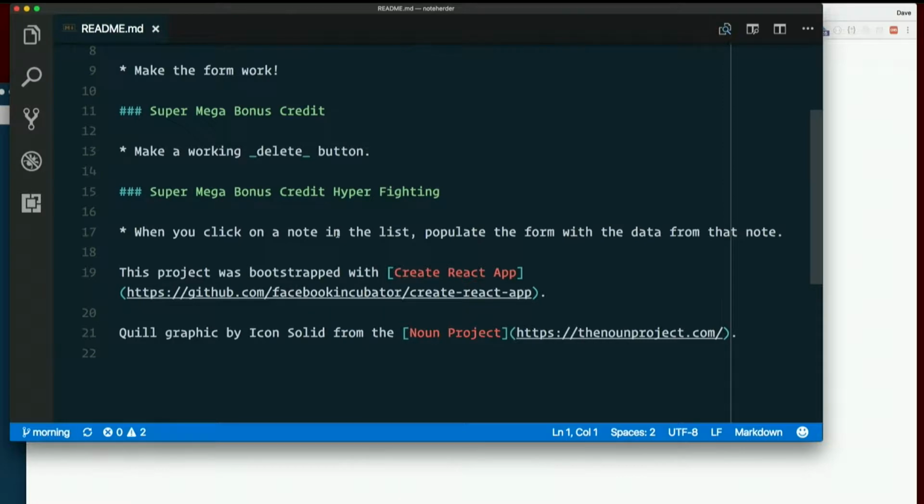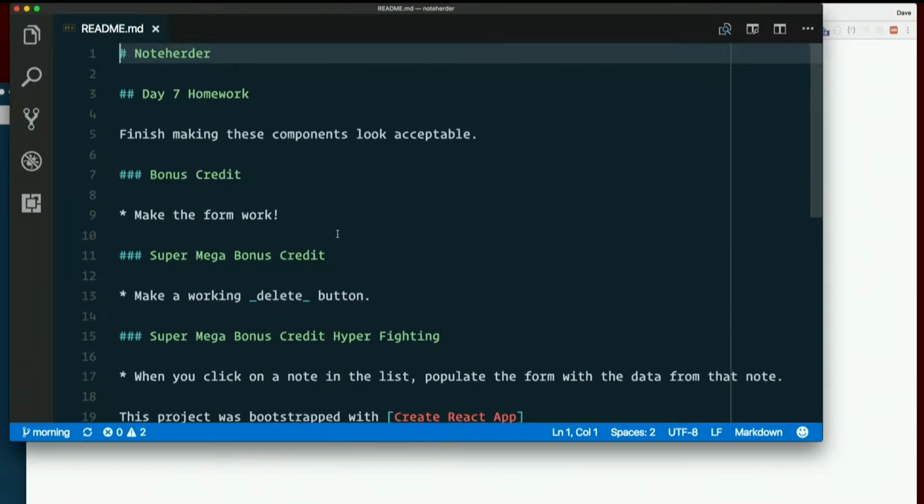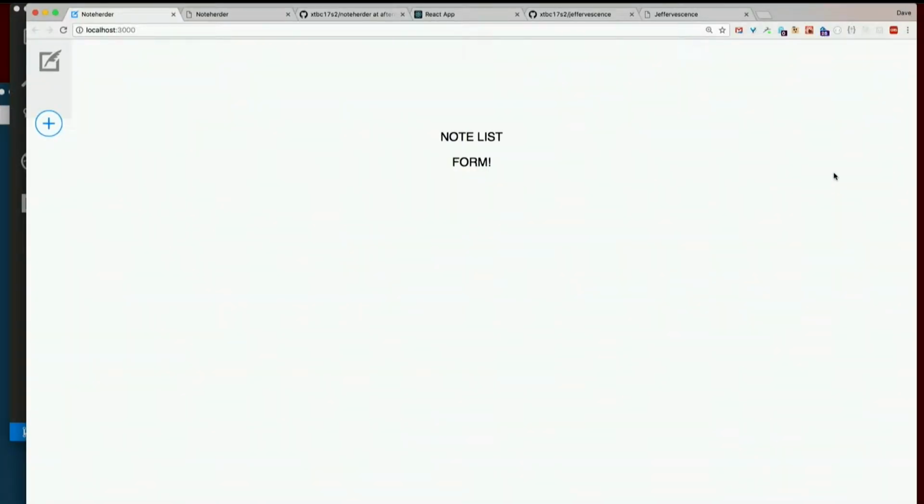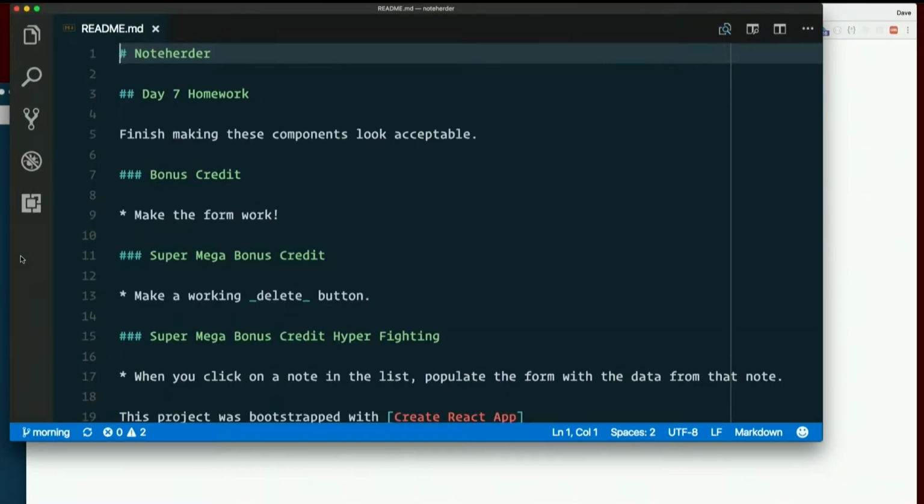Anybody make it so that when you click on the note in the list, it populates the form with the data from that note? Nice. Cool. Talk about all the ways we can do that stuff. First, there was a little something that we didn't quite get through in the morning that we did in the afternoon. I put it in Slack later, but hopefully you saw the pattern.